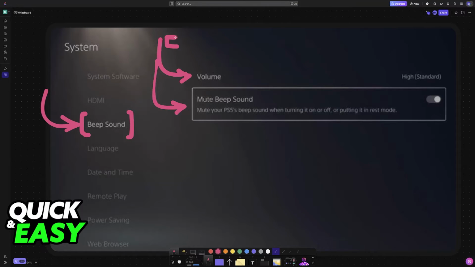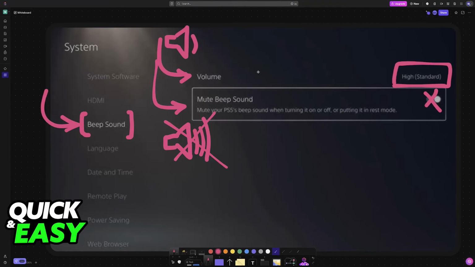Primarily the volume, so you can actually just lower it if you would like to keep it enabled just at a lower volume, or you will be able to mute it altogether. If you just want to mute it, then choose the secondary option and it is going to be completely disabled. You won't be able to hear it at all when you power on your PlayStation 5. Alternatively, by lowering the volume, you will be able to still hear the beep just at a lower volume altogether.